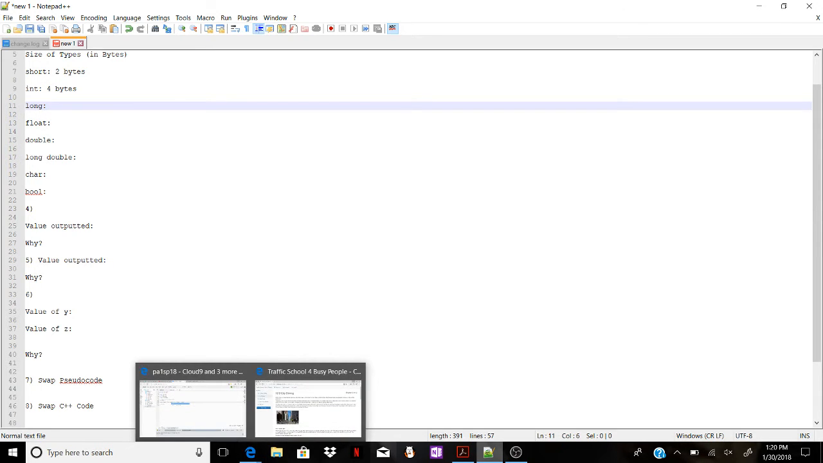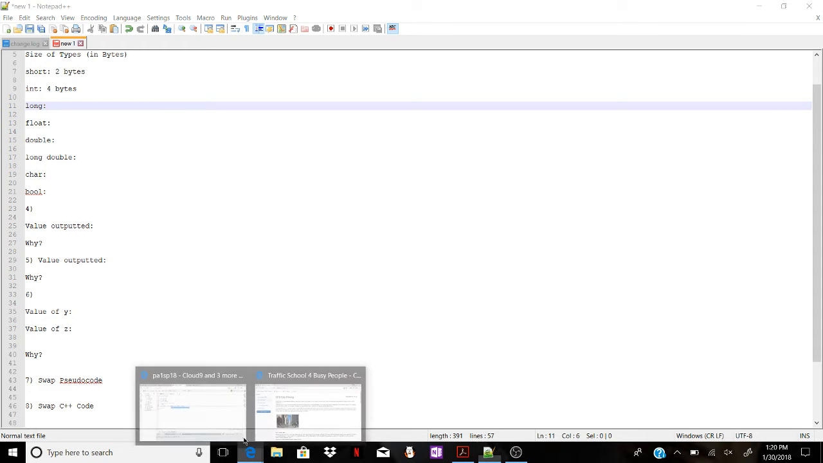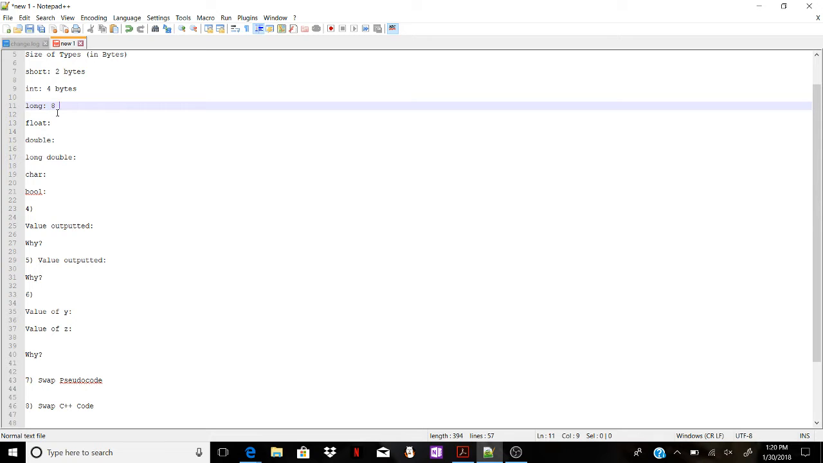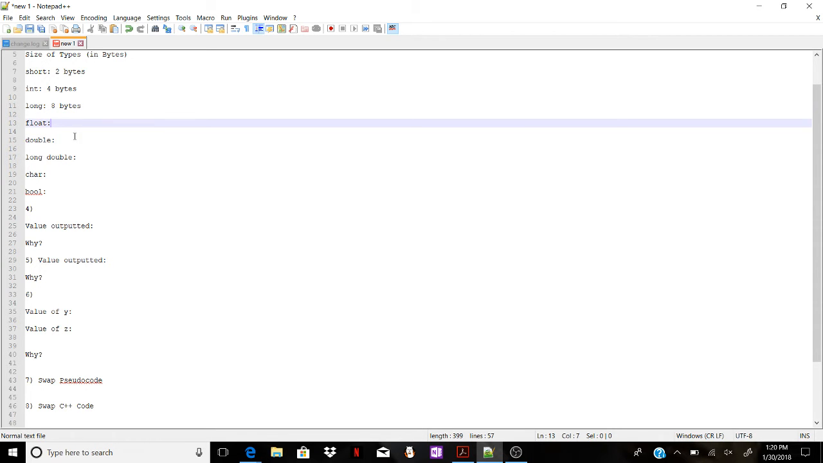A long integer? Yeah, a long integer, I'm assuming. Long double. Or just put long? Long double, right? Let me just type long and see what happens. 8 bytes. Float.